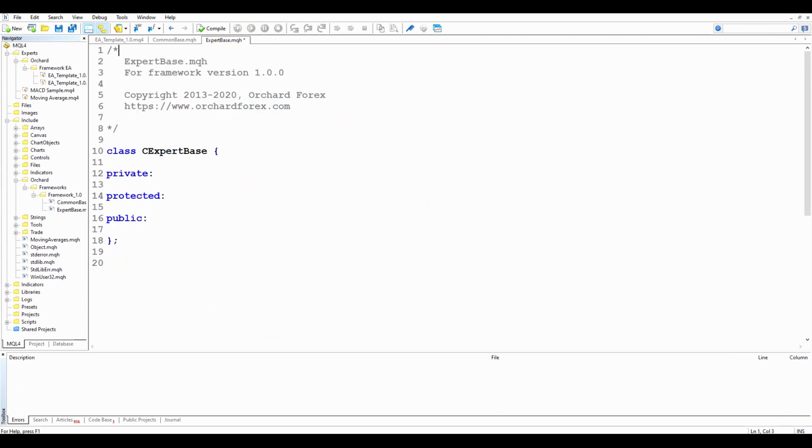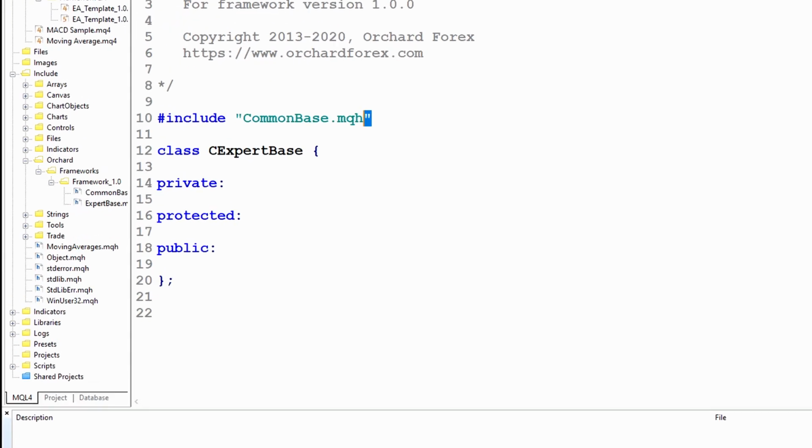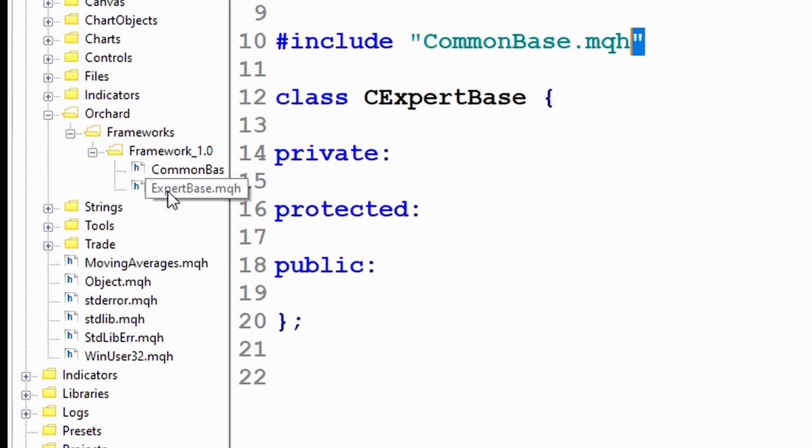So I just created an empty class to begin with. This class is going to inherit from common base. So the first thing I need to do is include the common base in here. Now I'm using the quoted include rather than the angle brackets. If you look at the navigator here, my expert base is in the same folder as common base, and that's the way I plan to maintain the structure inside each framework. So expert base can directly reference common base without using the angle brackets.